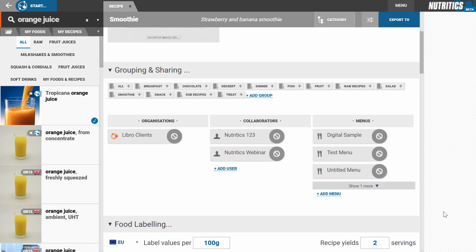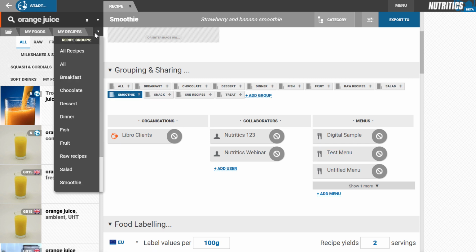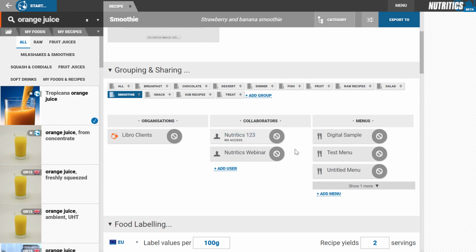The grouping and sharing section allows you to group your recipes for easy access. All recipe groups appear in the drop-down under the search box. You can also share recipes to other Nutritics users, your Libro clients, organizations you are a part of, or add the recipe to a menu.